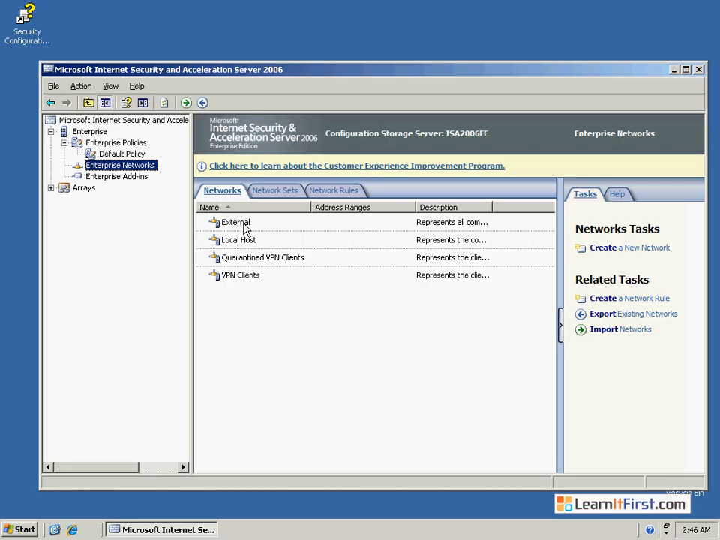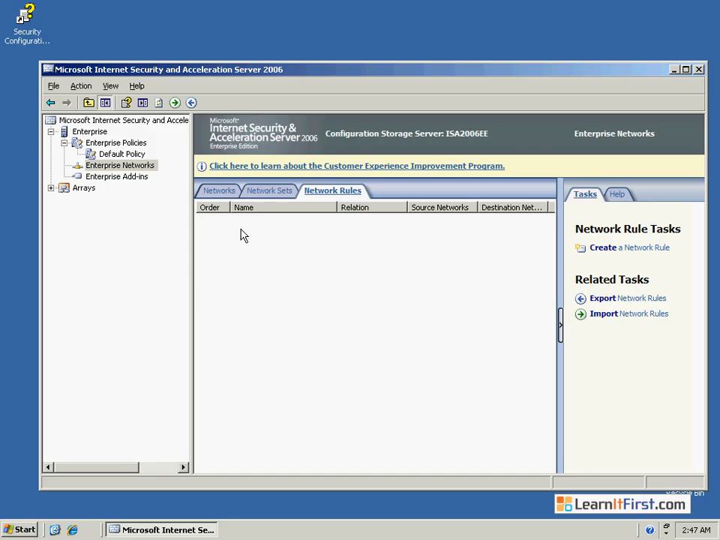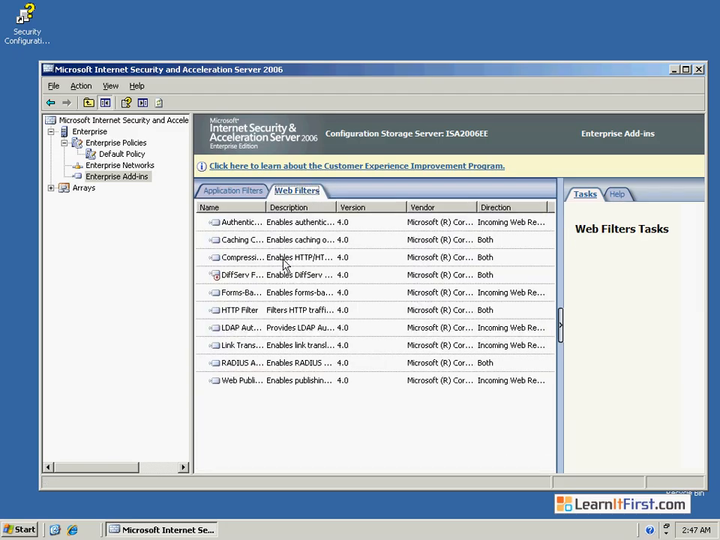So, my external, my local host networks. Over here under my network sets, we've got which networks are where. And over here under network rules, this is where we can build the rules for our network. And that's going to apply to all of our ISA servers out there, so affecting all of our users on our network. Now, there's another branch here for enterprise add-ins, and you can actually do some configuration of the application filters, which are specific filters built for specific applications, and put that information around to all of your ISA servers in the Enterprise Edition. And then web filters, looking for specific types of rules coming in on web connections.